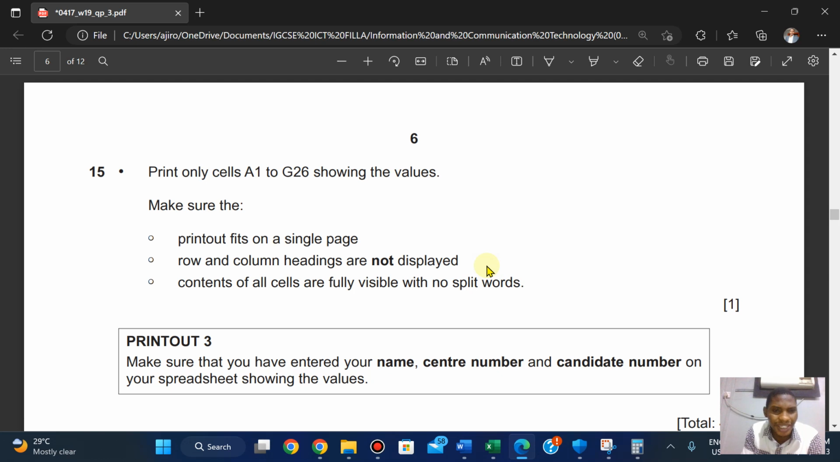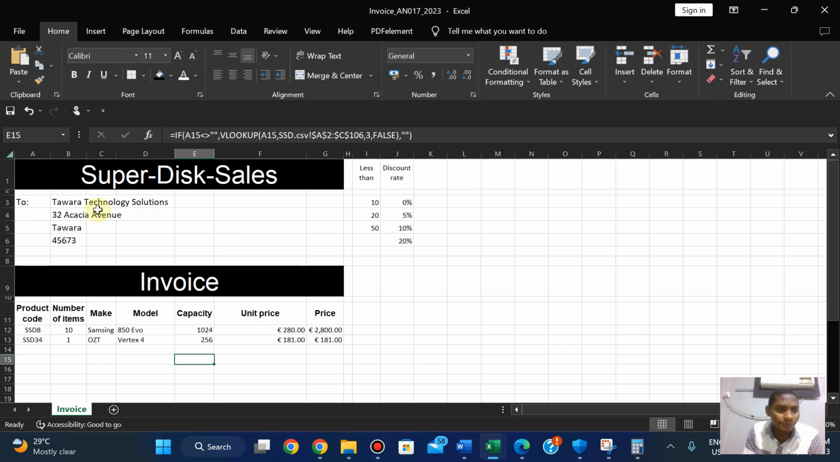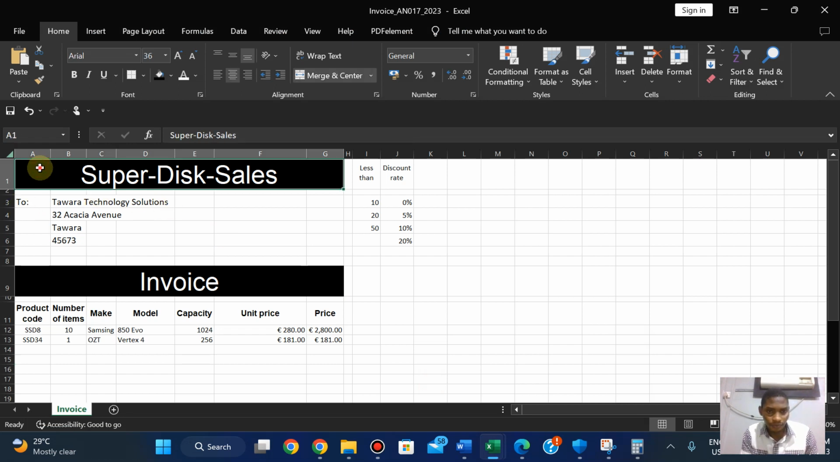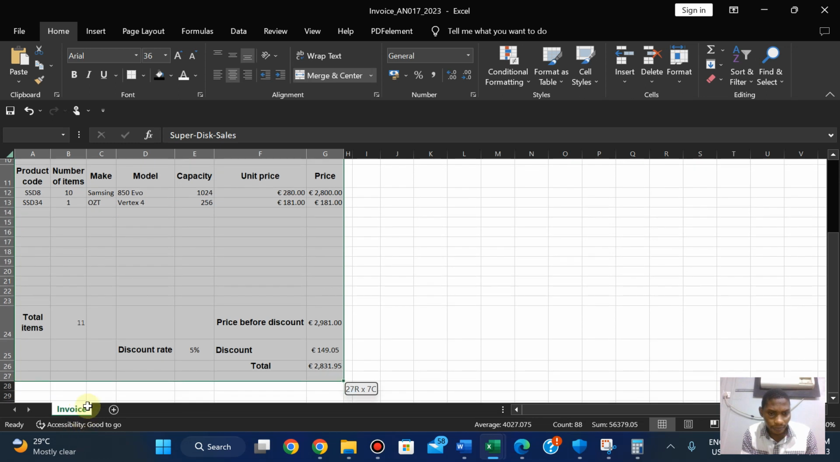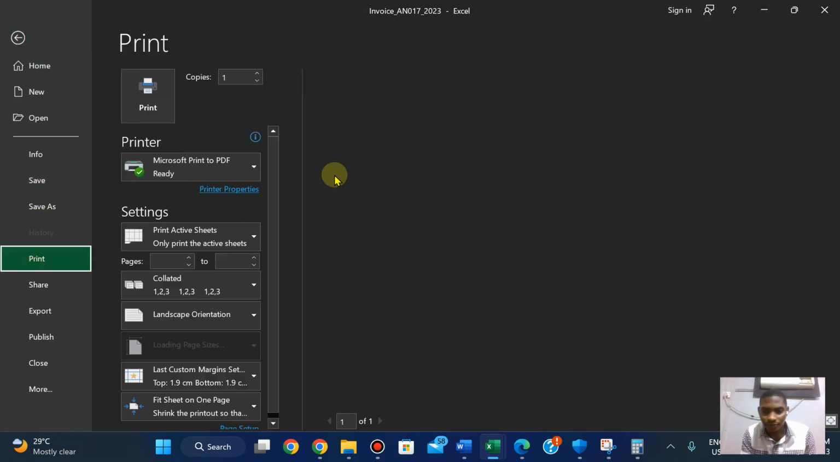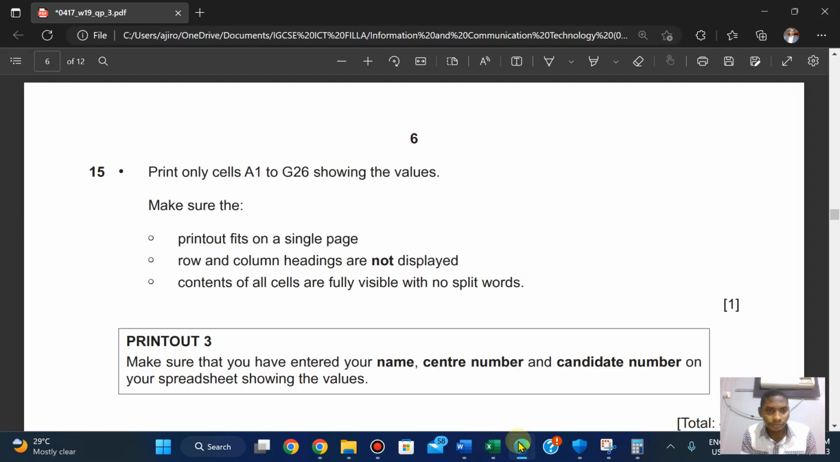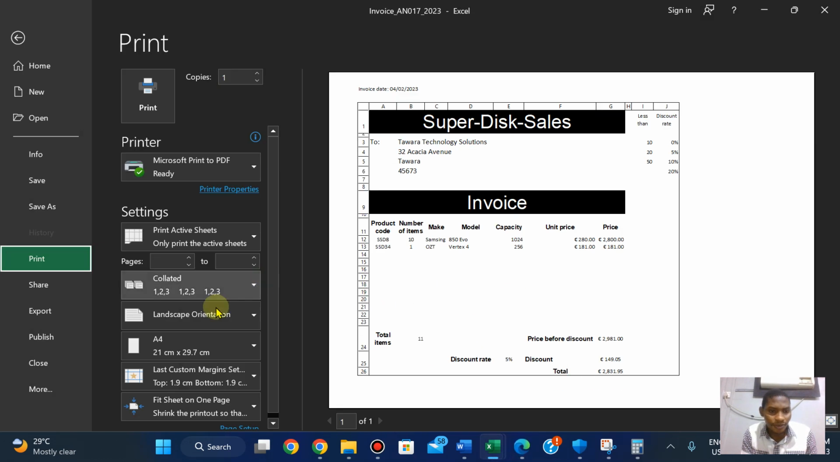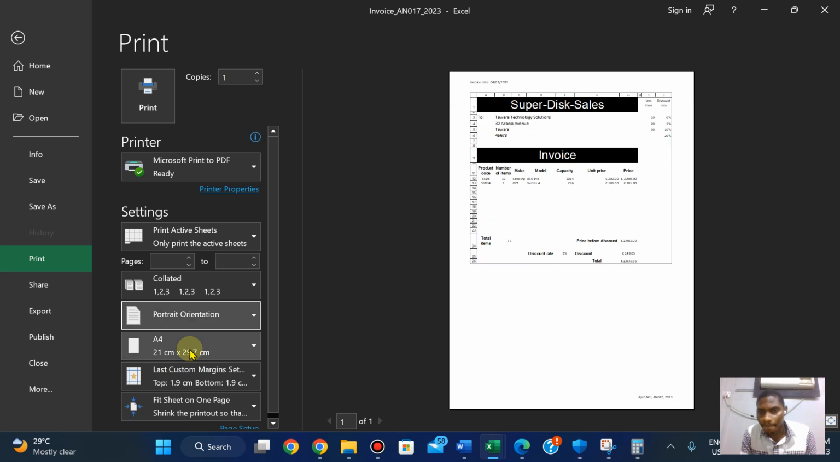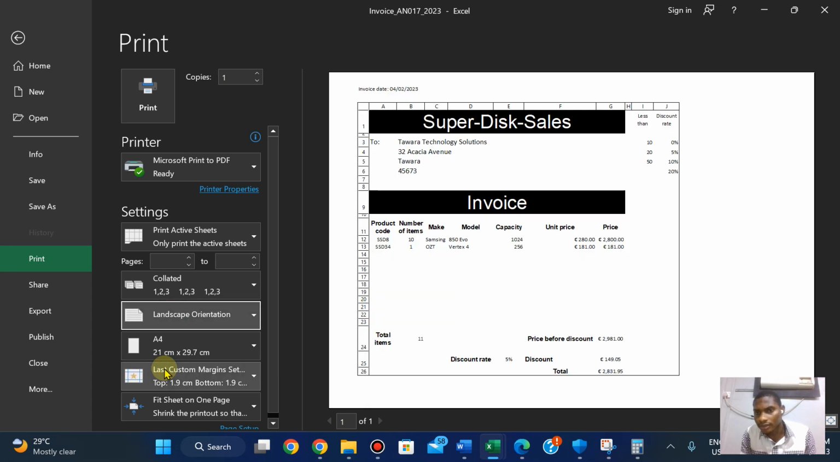Print only cell A1 to G26 showing this value. So A1 to G26, showing this value. So click on file, click on print. Printout fit on a single page. Let me see landscape. The landscape is better.